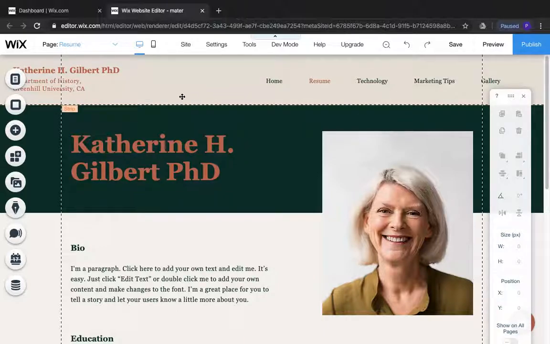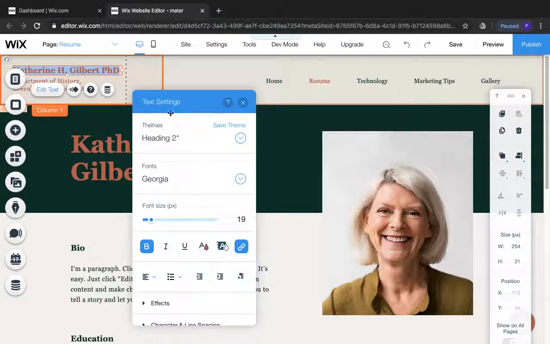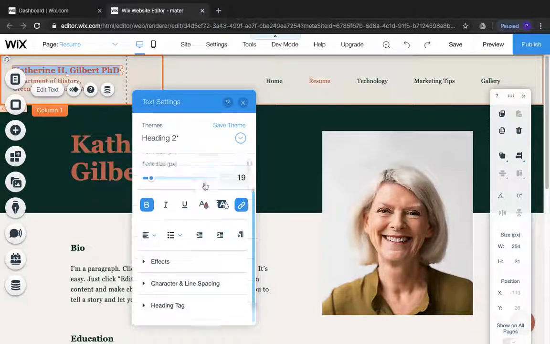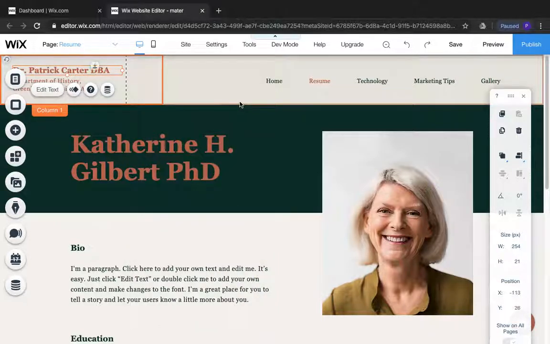So let's start editing some of this stuff. So we can see up top I have a header here, and I need to change out this text. So we'll click here, we'll do edit text, and let's start typing in some of this stuff to change here. Let's delete over this. We'll do Dr. Patrick Carter, DBA. I'm actually fine with the settings, so let's leave that.